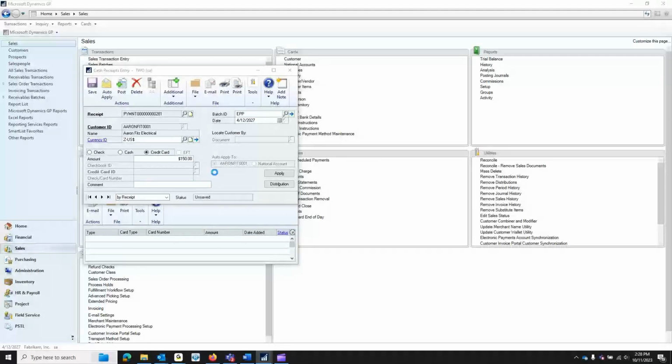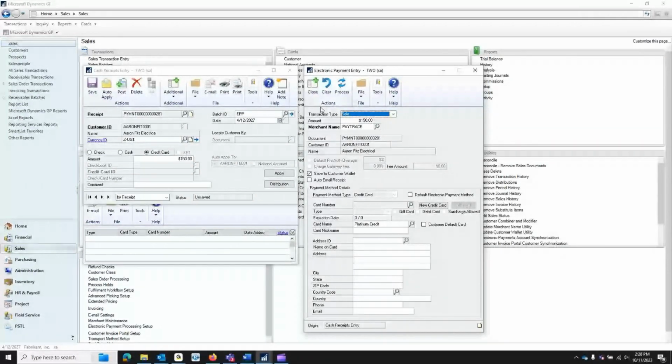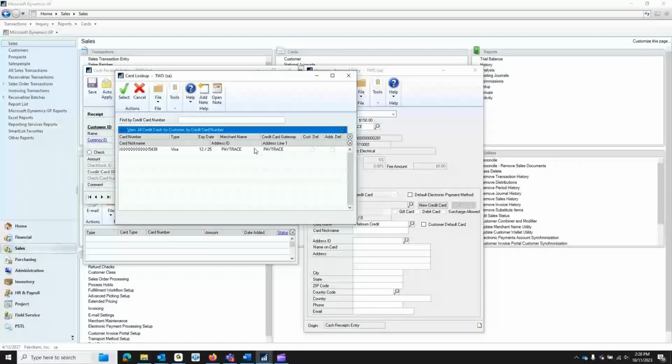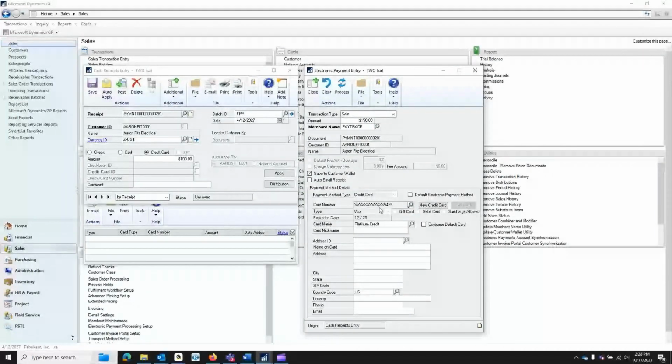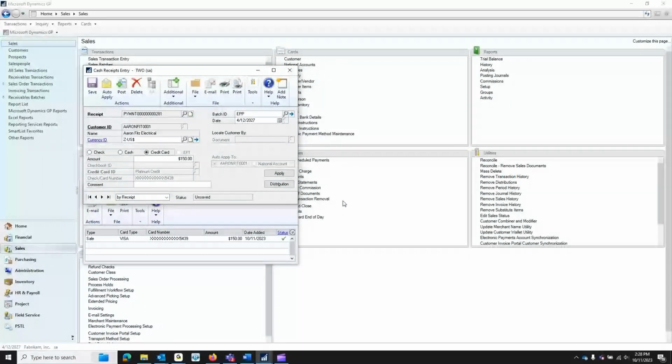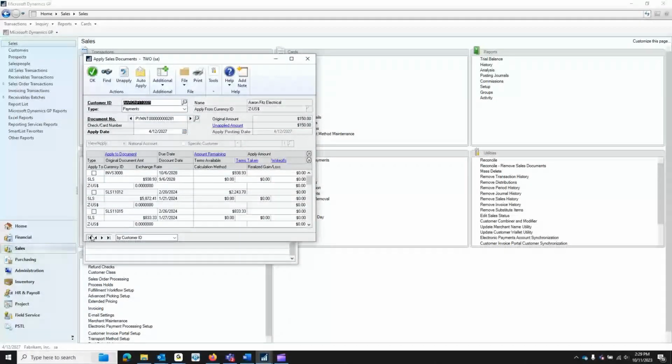Once we come off of that, we have the opportunity to process. Because we hit credit card, our electronic payment entry window will open. I'm going to select the card. Again, if I had set this as a default in the customer account, it would come in here automatically. I'm going to go ahead and process the transaction. We will see that the transaction comes through as a sale, which means we've actually captured the funds, and now we're ready to go ahead and apply to existing customer open AR documents.